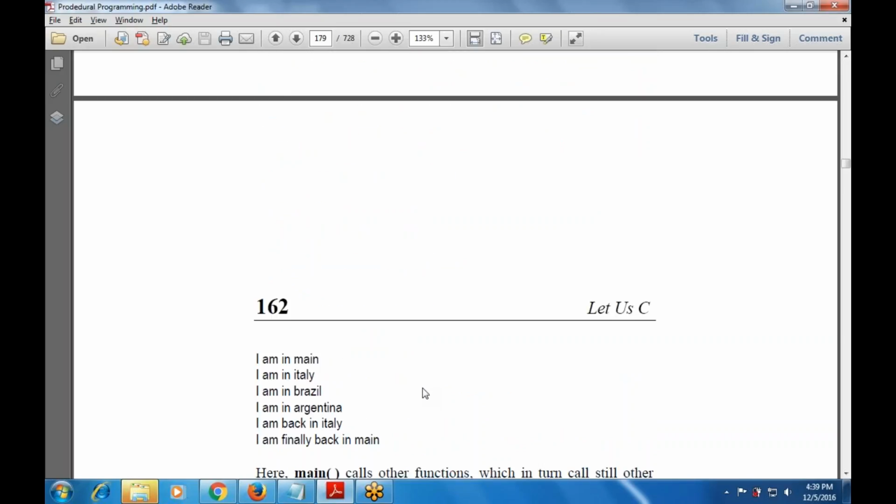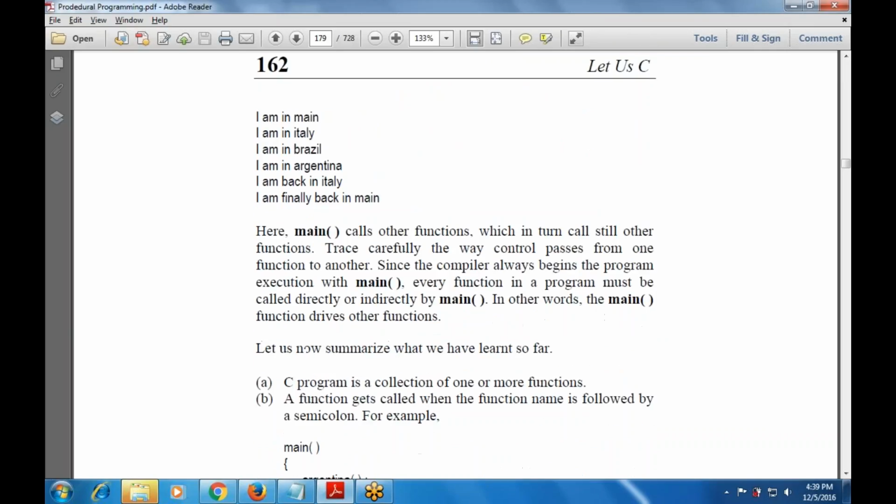A main function calls another function, which in turn calls still another function, and this is traced carefully as control passes from one function to another. Since the compiler always begins program execution with the main function, every function in the program must be called directly or indirectly by main, which drives the other functions.